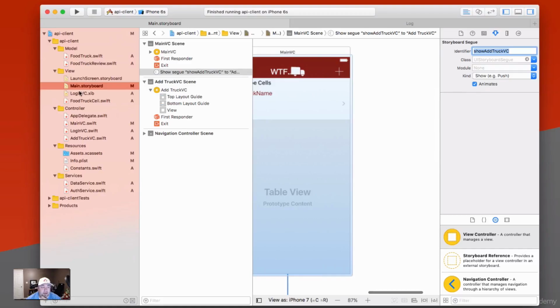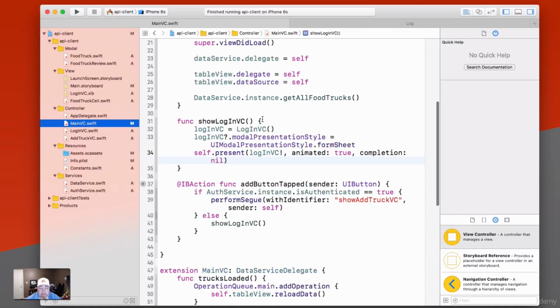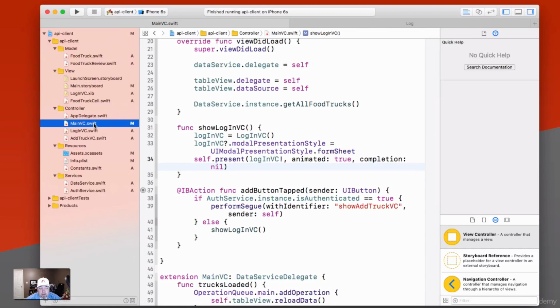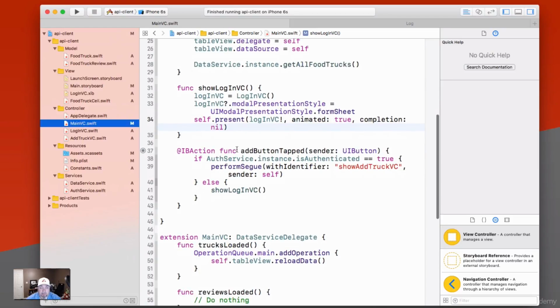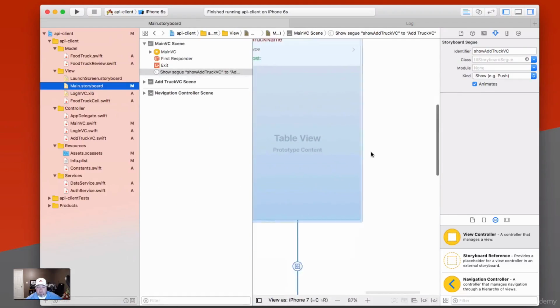All right, if you go back and remember in our main VC controller file here, the Swift file, you'll remember when we tap the add button, if we're authenticated, then we'll perform a segue to this identifier here, which is our show addTruck VC. So that's what we need. Now we just need to build out our UI.